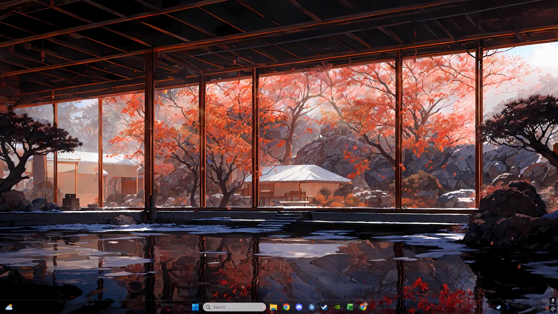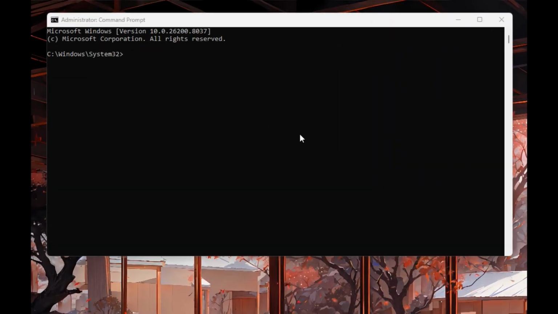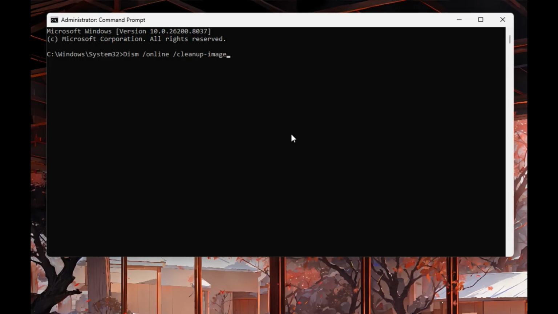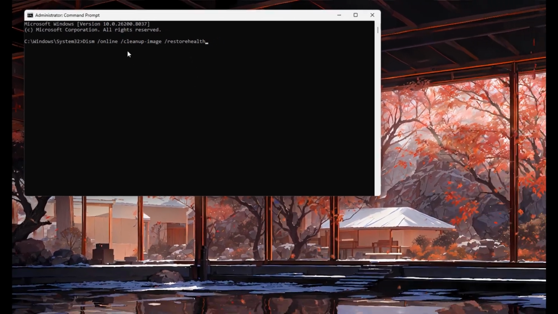If that still doesn't fix your issue, then you want to write command prompt on your search bar. Make sure that you run it as administrator. Then the first command is you want to write sfc /scannow. You want to press enter. Then after this is done, you want to write DISM /online /cleanup-image /restorehealth. You want to press enter and wait for a few minutes till this is completed. I'll leave all of these commands in the description box below.